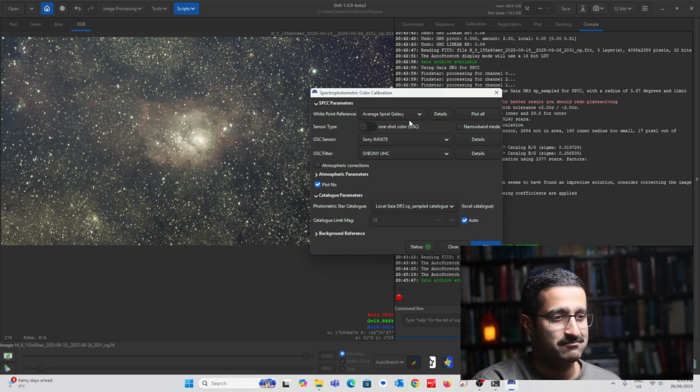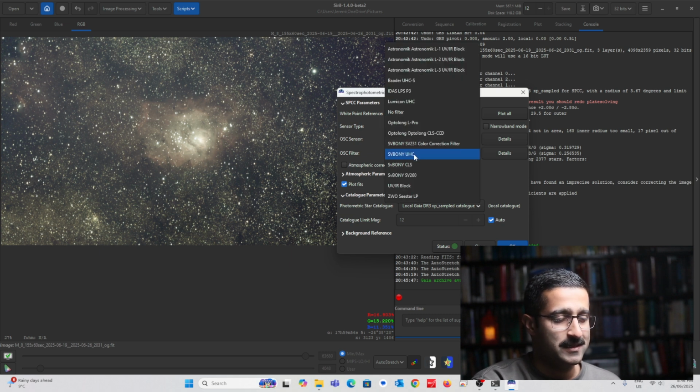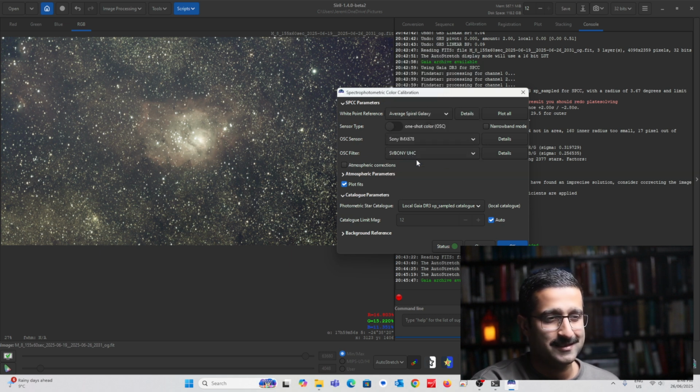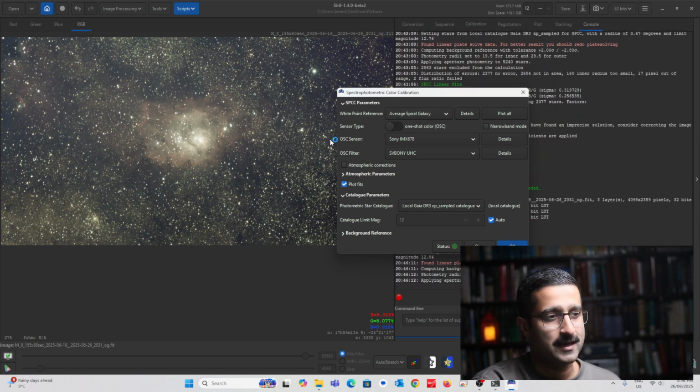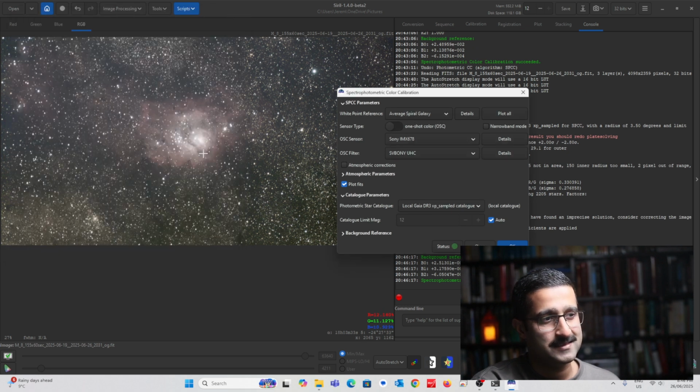And then this is fine for my image. I use HSV Boni UHC because I think that's the equivalent of what the dual band filter is in Dwarf 3. And yeah, I'll press OK, and it will do its magic. There you go. See how I fixed the colors? It's more red now instead of being yellowish.